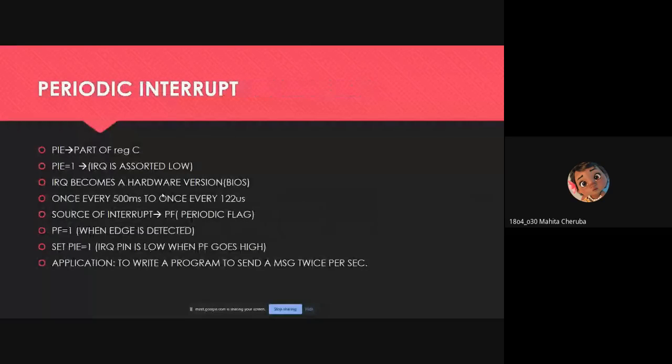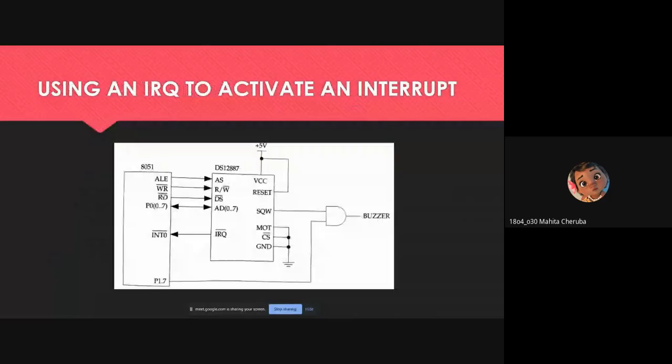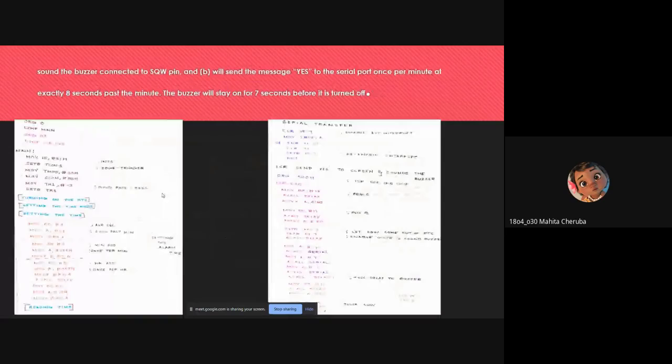So this is the diagram showing how you activate an interrupt by using an IRQ. Make a note here that IRQ is connected to the external interrupt INT0. This INT0 we have already seen in our timer chapter. And this is the last slide.